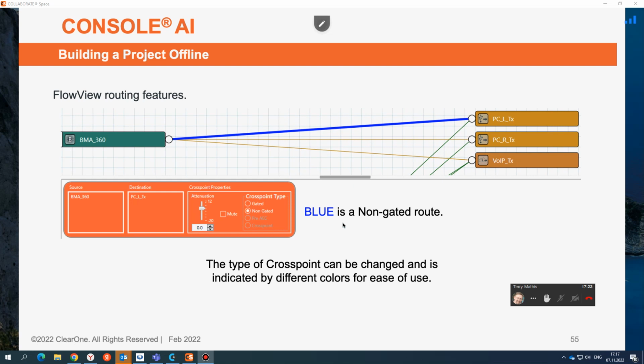The mic will stay on. So when it's routed to that location, it just stays gated on. So that's a little different look there. You may have that for some scenarios. You just want to leave it on.